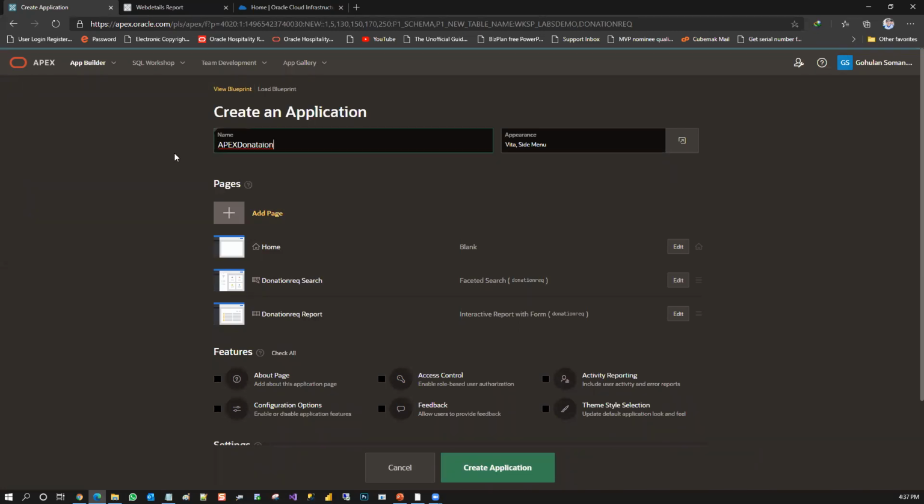So whatever the familiar name, Apex donation, and here a lot of appearances are available. At the time being, I am using the default one. And if you are gonna add some more pages, these are the pages that are going to be visible in the application. At the time being, I am using the default thing. If you want, you can add as many pages as you want.